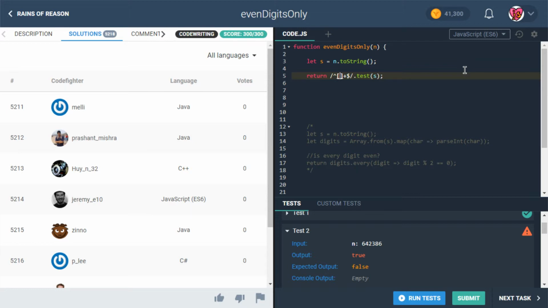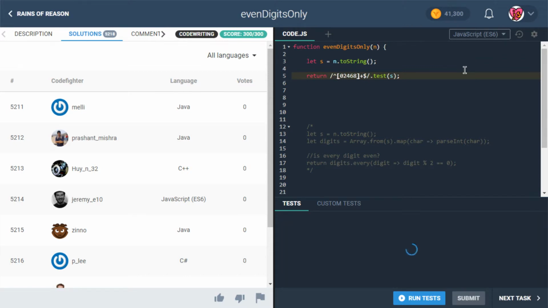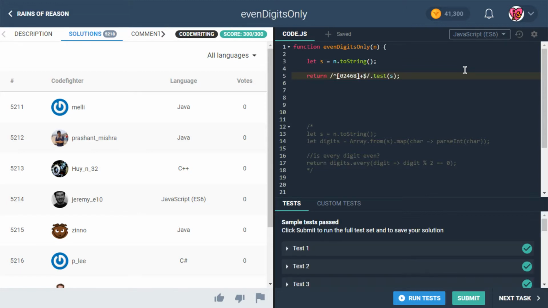So what do we want to accept? We want to accept 0, 2, 4, 6, and 8. Yeah, those are even digits. Let's run this. So, wow, that's a lot simpler.